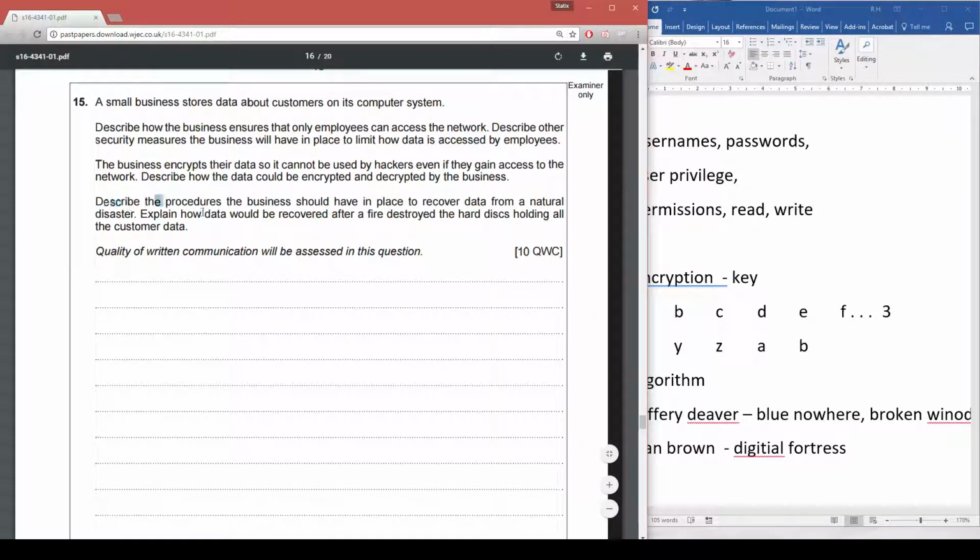Anyway, describe the procedures the business should have in place to recover data from a natural disaster, so earthquake. Explain how data would be recovered after a fire destroyed the hard disks holding all the data. So, business recover data from natural disaster. So, I think we're talking about big storage devices here.